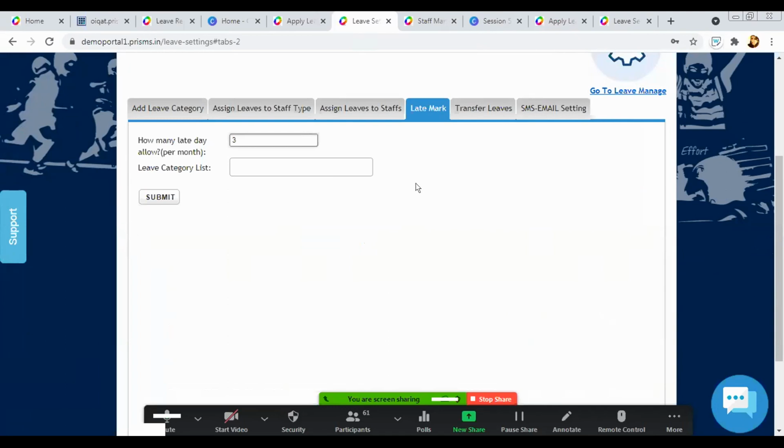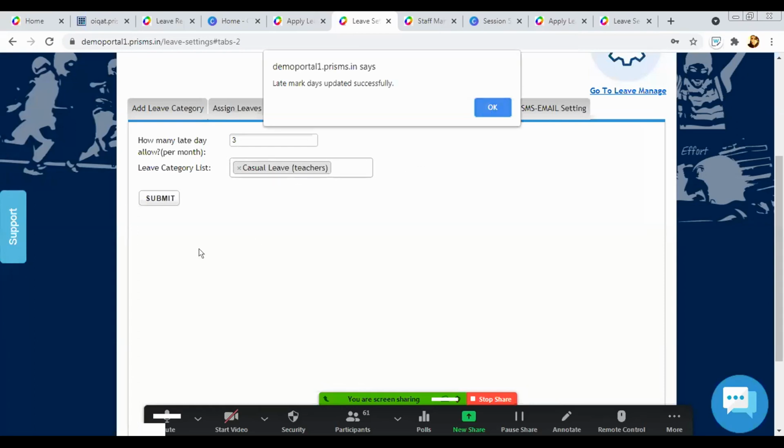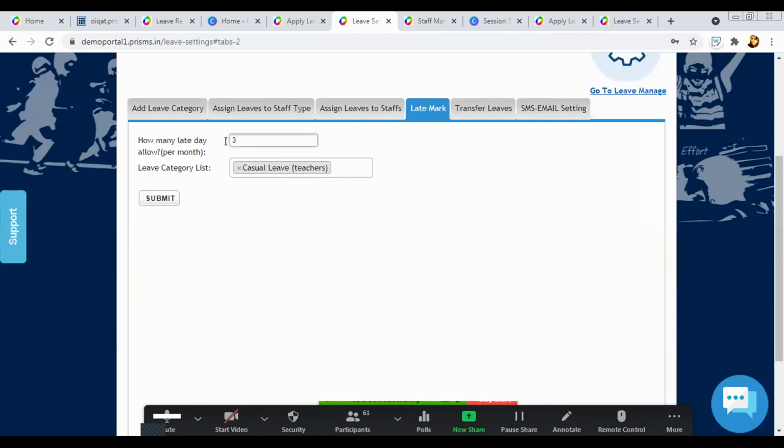And if there are 3 late marks allowed and a particular staff has more than 3 late marks, then which particular leave it's supposed to deduct from. So for more than those late marks, automatically one leave will be deducted for that staff. Here, we have put a setting that we have allowed 3 late marks per month. And if a staff has more than 3 late marks, automatically one leave will be deducted from casual leave for that particular staff.